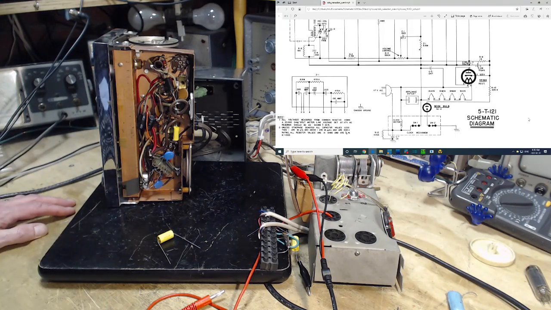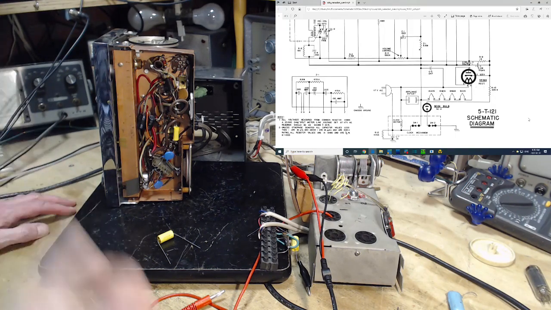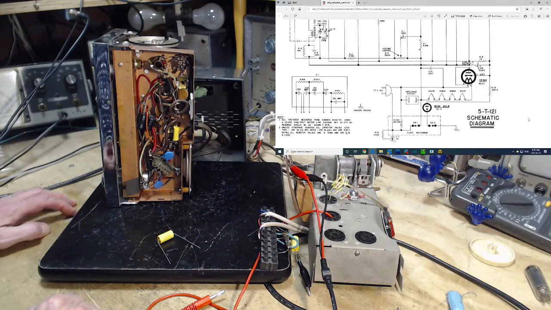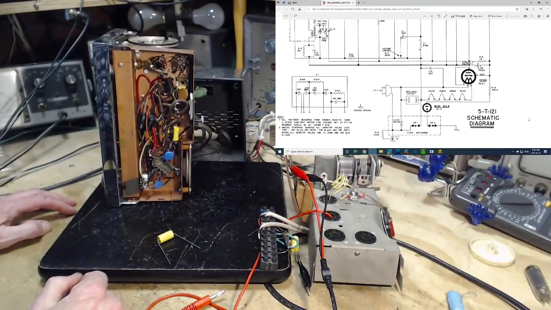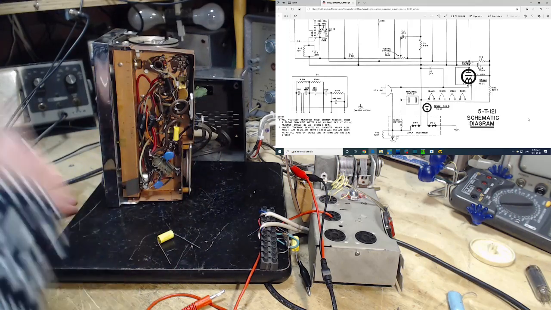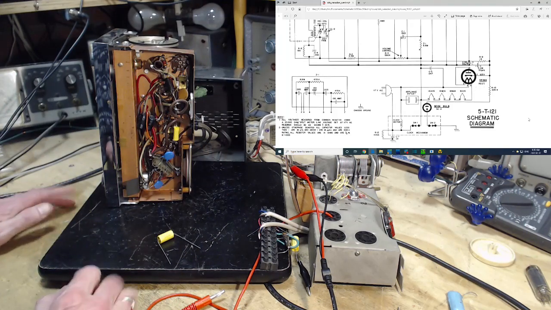So what I do with these kinds of radios, I don't know if I ever actually showed this on camera, but the last thing I do is I put a sticker on the back that says hot chassis. Danger hot chassis is what I put on the back.